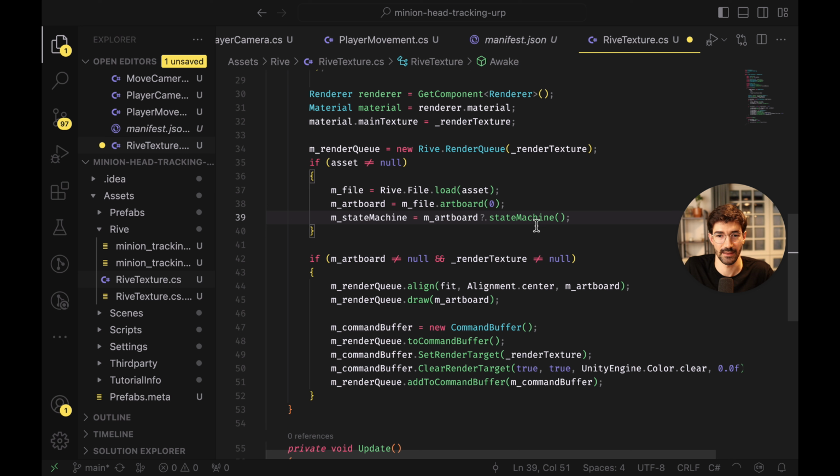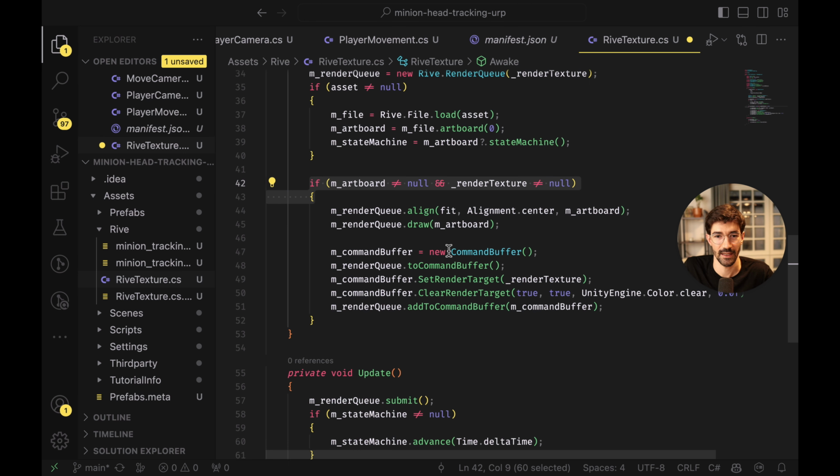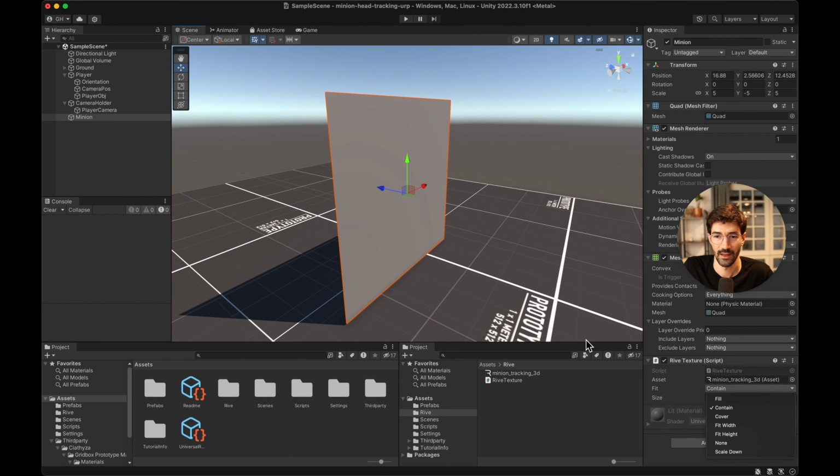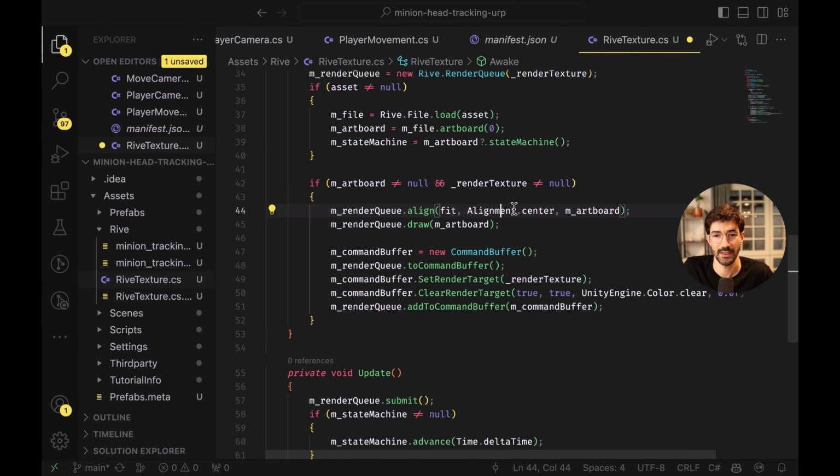And this just calling state machine gets the default state machine on the current artboard. And you can also pass in the state machine name if you want to. If you don't pass in a name, it will just be the default. Next, we're checking to make sure that these aren't null. And if they're not, then we're calling the align method on our render queue. And this tells Rive how you want your animation to be aligned within the target render texture area. So you can specify the fit that we talked about in this section over here. And you can also pass in various alignments. Again, check the Rive documentation for more information.